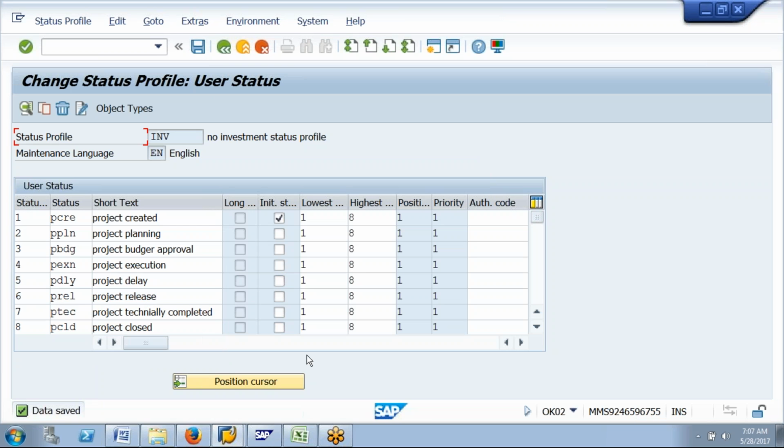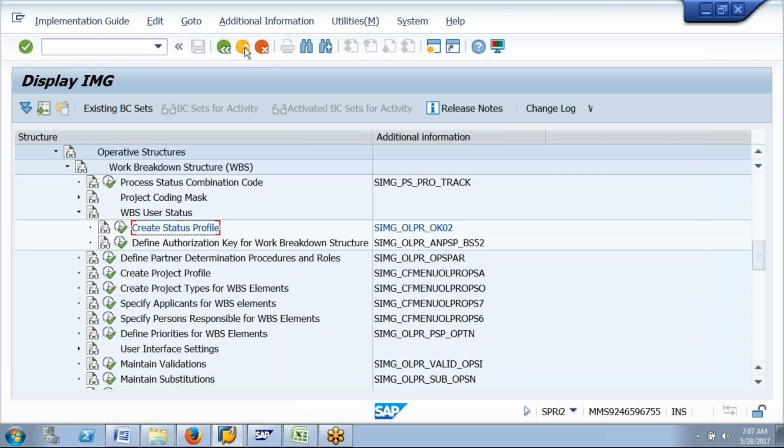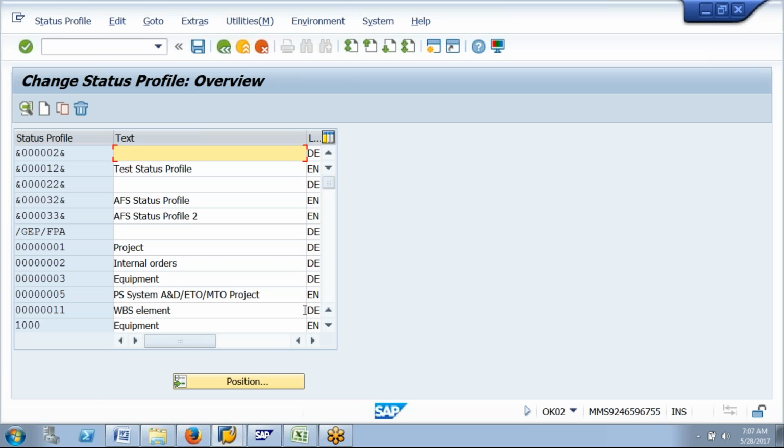What actions we need to perform, right? So many options are there. If you select warning, it will be a warning. It will allow, it will not allow. Like this, different options are there. As per your client requirement, you can select. Right? This is about status profile. So up to now, we have defined status profile only. So in today's session, I am stopping.